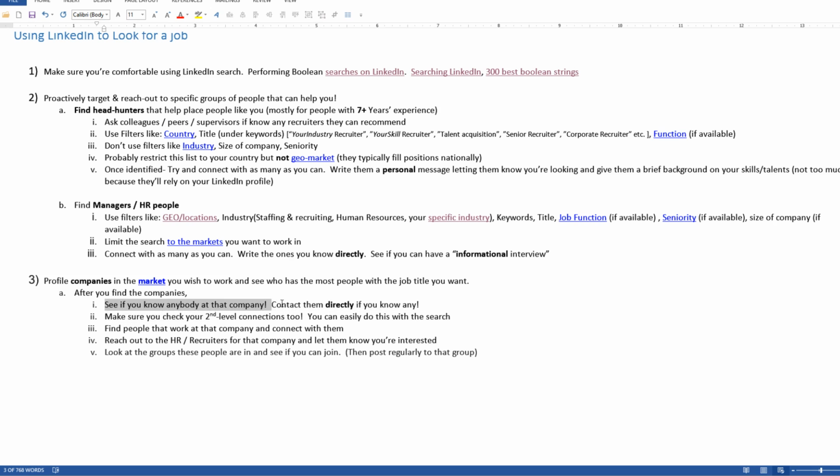So contact people that you know directly, right? And tell them you're looking, and see if they know the hiring manager or the person that works in market research. At this point, the best way to get a job is by knowing people. So regardless of your connection, if they don't work in your specific industry, that's okay. If you know them, ask them if they can help you out and connect you with the hiring manager.